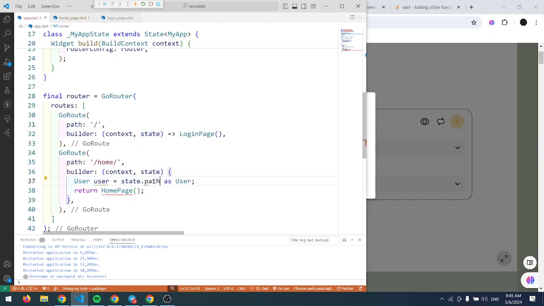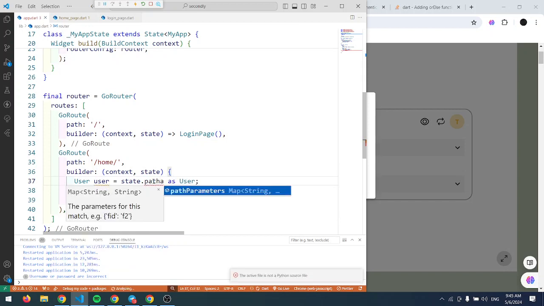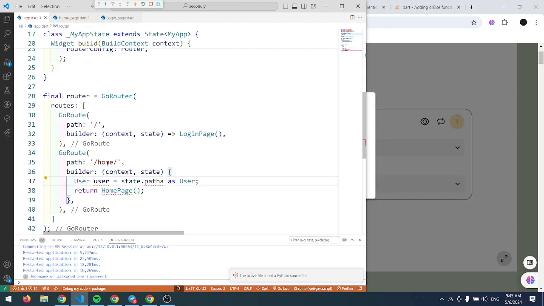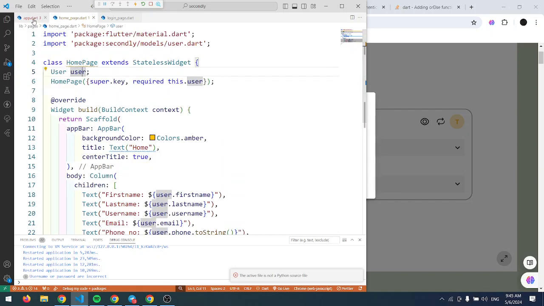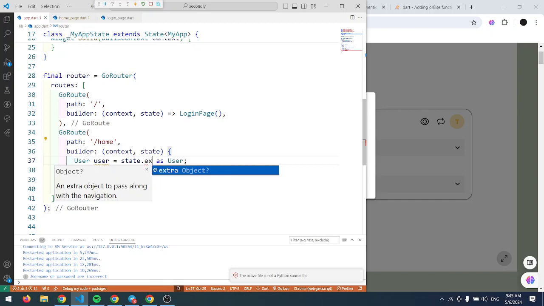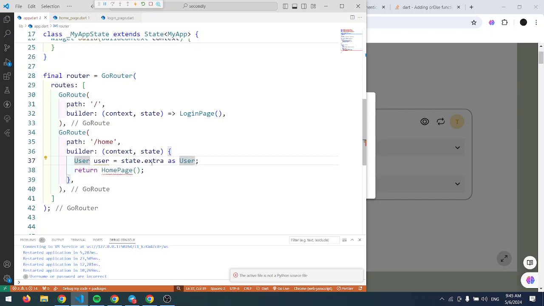Last time we used these path parameters, right? Remember? Path parameters are only for one value, like string or int or double. But if you have a big object like in our situation, like user, you have to use state extra. And then my Flutter doesn't know what kind of object this extra will be. That's why I have to say that this extra will be user. So this is called casting, okay? So my state extra will be a user object. Then I can just pass it here. So user will be user, like this.